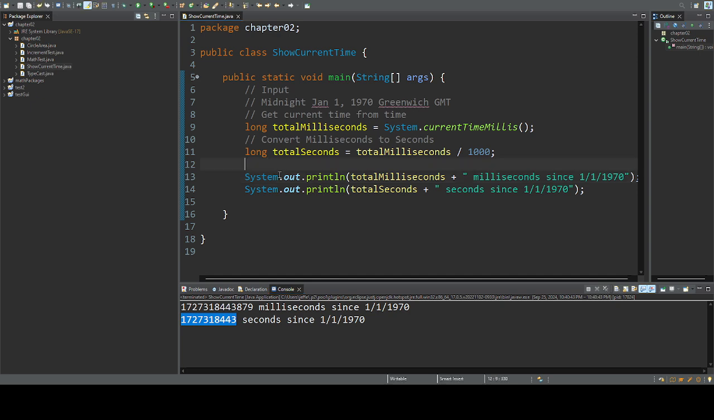Now, our goal here is to get a human-readable clock, some clock where we can display something that looks like a digital clock. We want hours, minutes, and seconds. And so we need to find the display value for seconds.